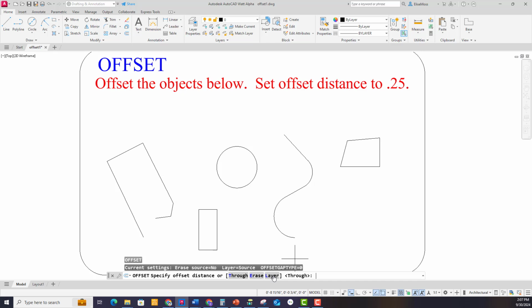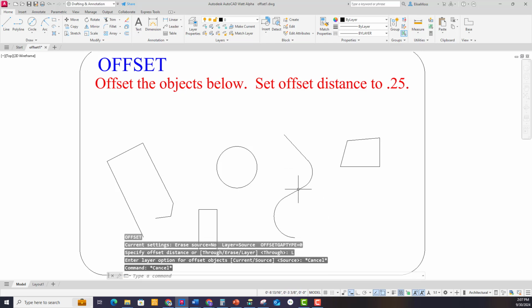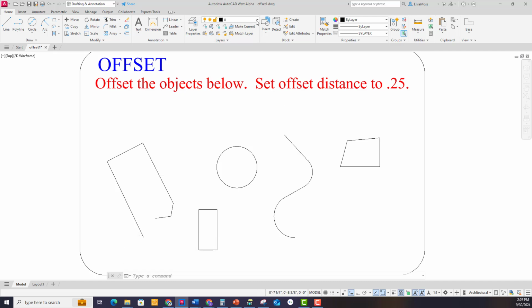So if you click layer, you can determine whether offset will place on the current layer or on a new layer. So I'm gonna say that it's gonna go to the current layer. Right now, if you look at it, it's currently on layer 0. I'm going to switch my layer to topic so that anything I offset will go onto the topic layer.